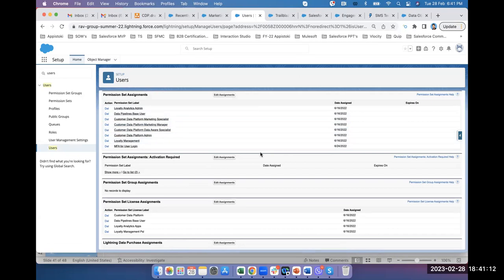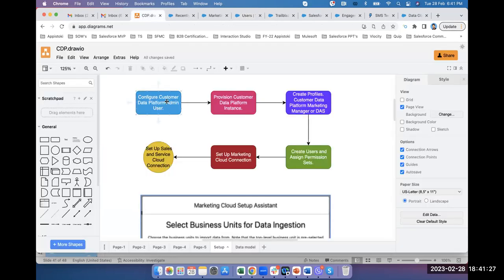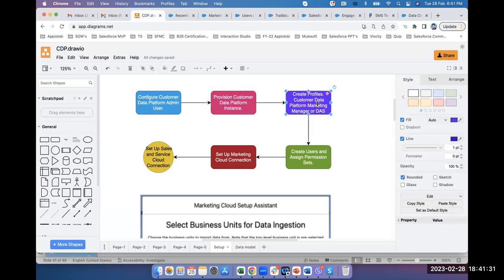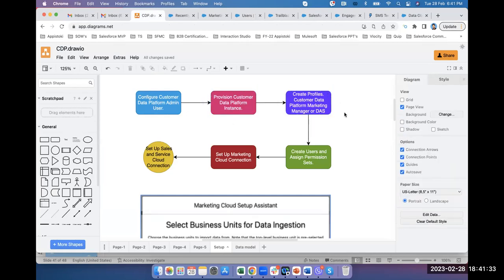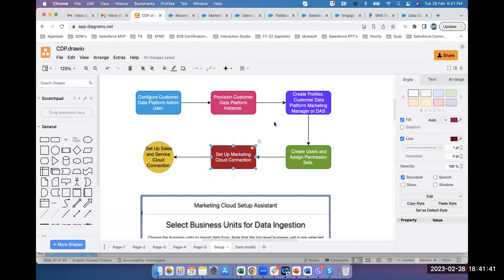So this is the basic process for everyone to follow from a data cloud perspective. This is what the setup is going to be. It's very simple. You don't need to take multiple things, but there are some things you should be aware of. If you look at it, we've created a user, we provisioned the customer data platform instance, and we created profiles, marketing manager or data aware specialist. We assign permission sets. Once you've done this setup, the next step is to set up the marketing cloud connection.